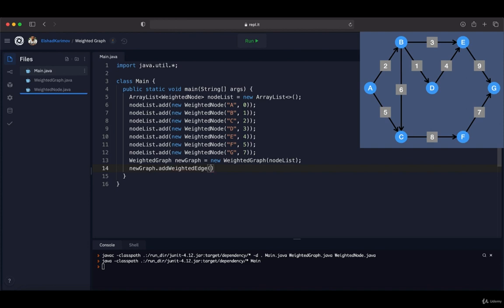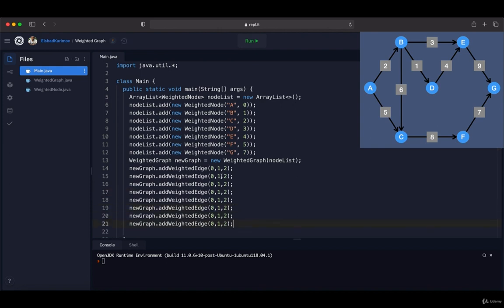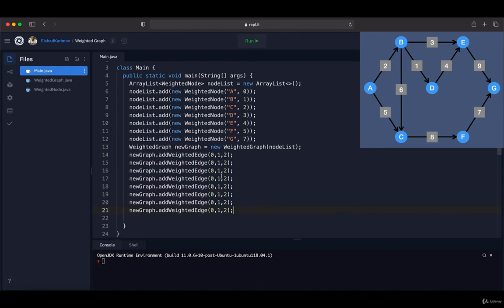In this case, the first index will be the index of A, because we are creating from A to B, which is 0, and the index of B is 1, and the cost from A to B is 2. Then we are going to continue for all other nodes. So I'm just going to copy it from here and paste it several times for other edges. And then we are going to continue with our edges.